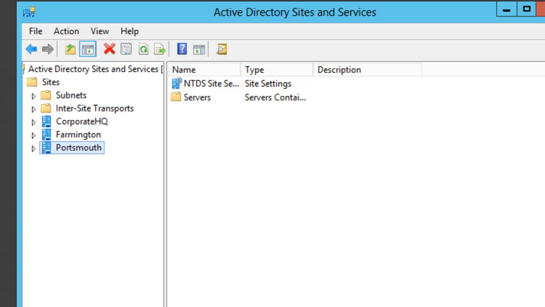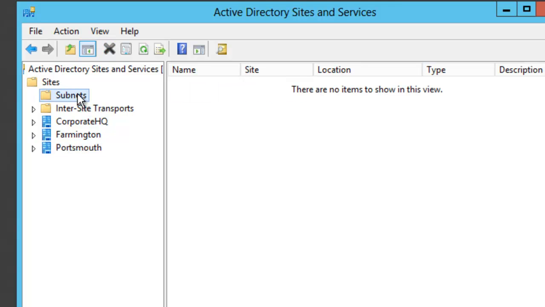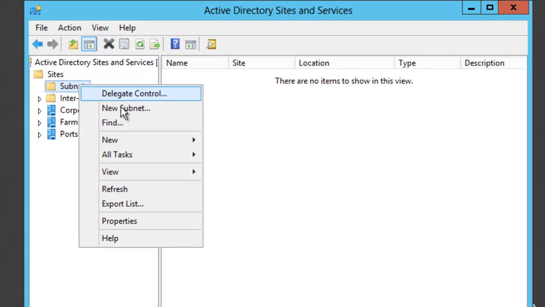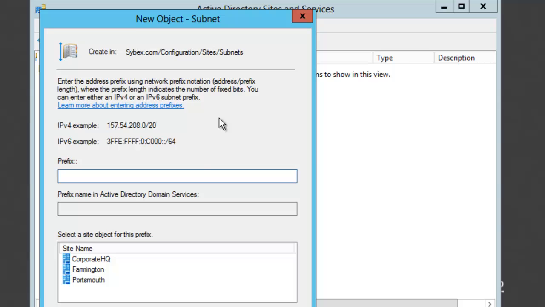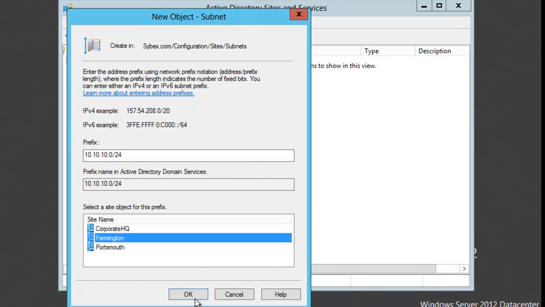Exercise 6.2 was creating subnets for these sites. The way I'm going to do that is I'm going to click on my Subnets, and you'll notice there's nothing underneath. So I'll right-click, and I'm going to say New Subnet. Then I'm going to type in the IP address for my new subnet. For example, this one's going to be 10.10.10.0/24. Then I'm going to associate that with one of the sites. So I'm going to make that Farmington, and I'm going to say OK.